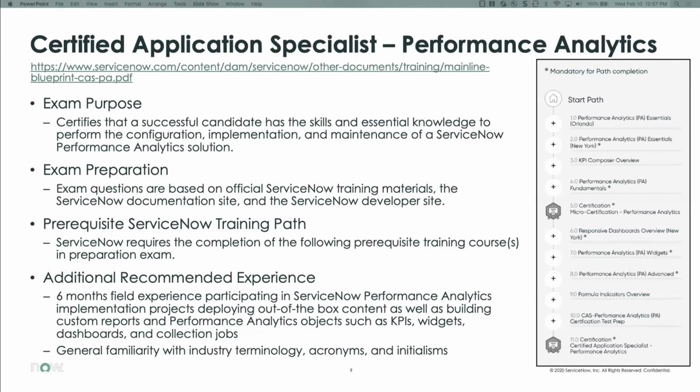I've taken quite a few of the exams. ServiceNow administrator, when you take the 3-day class, you probably can pass the test. That's not the case for performance analytics. Performance analytics, it's really hard to make up for not having the hands-on experience. So you need the experience and you need the labs, the training, all the material.